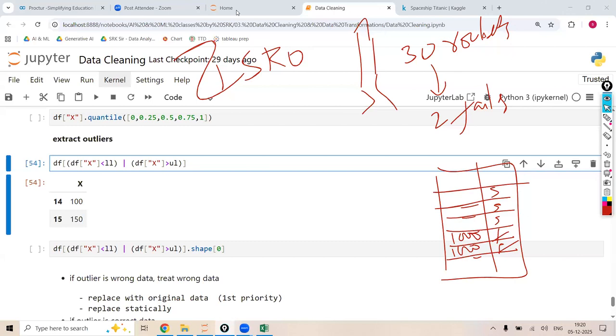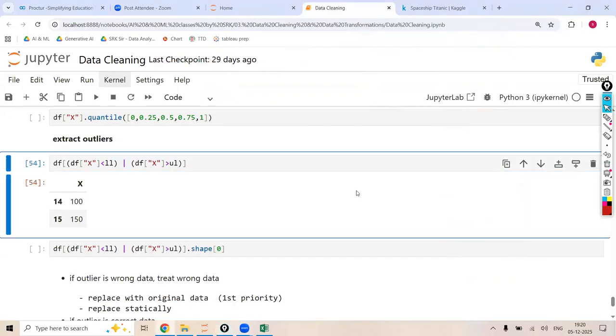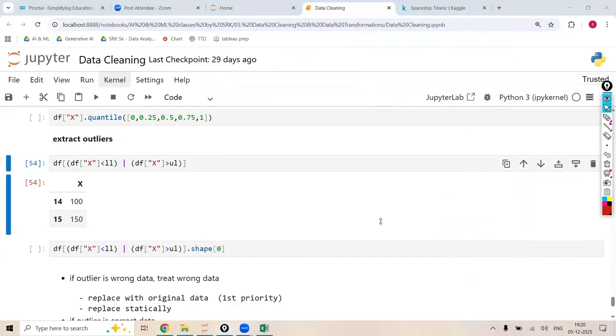Are the points clear, guys? Has everyone understood or not? Yes or no? Everyone is clear, guys? Does anyone have any questions?